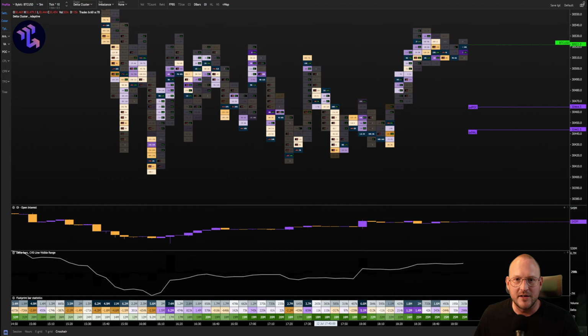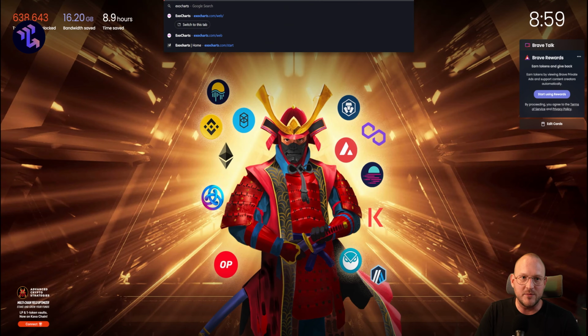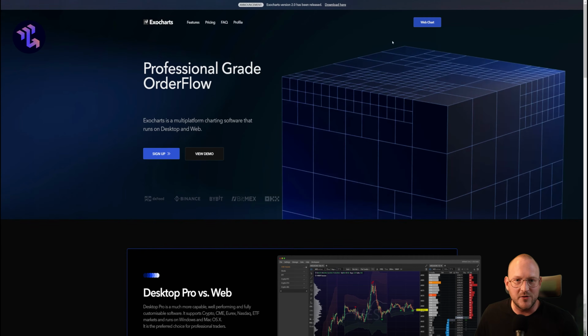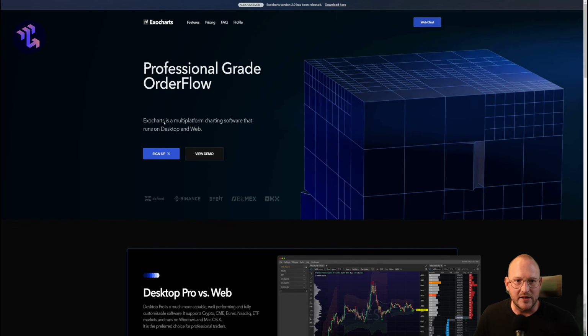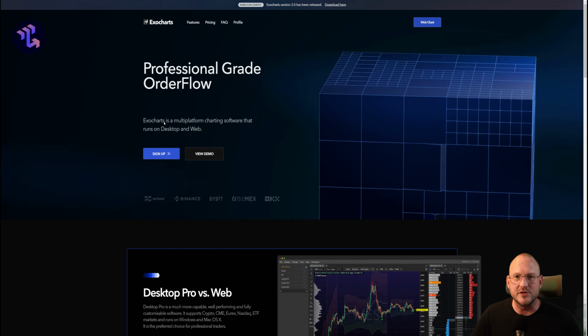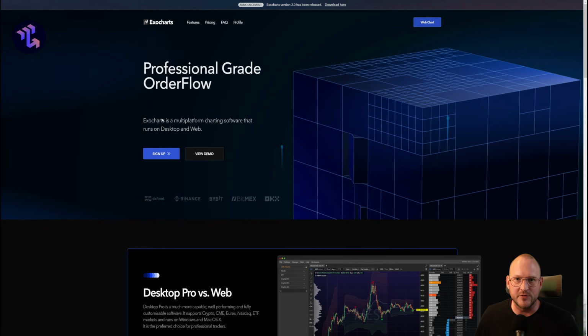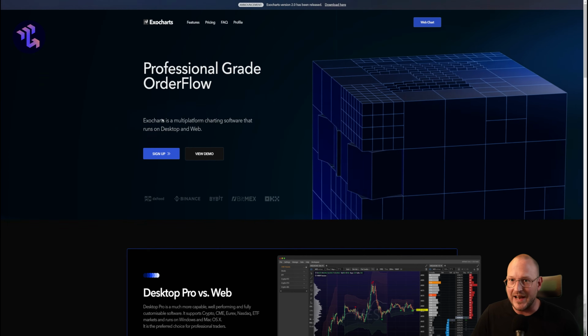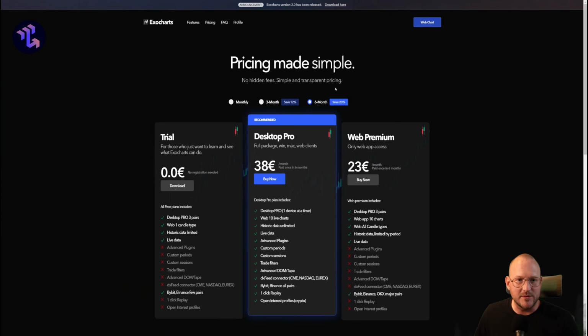Let's get started. First of all, what you need to do is navigate to the website of Exocharts. All you have to do is simply type in your browser exocharts.com and it will bring you to this website. From here on out, you can create an account, and depending on your preference, you can choose either to go for the web version package or for the desktop version package, which has the web version included within it. If you click simply on pricing, you can see all the deals that they have, and the pricing.